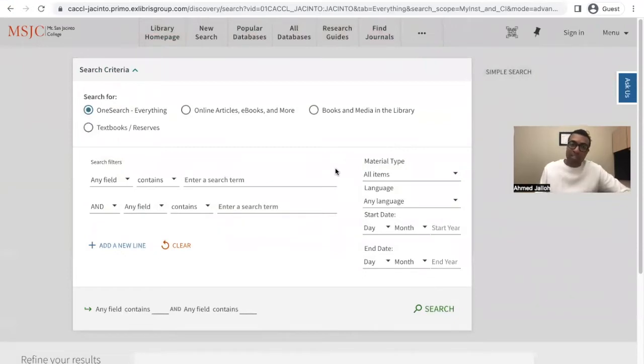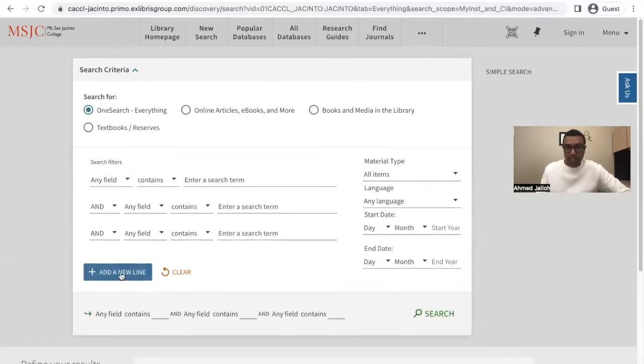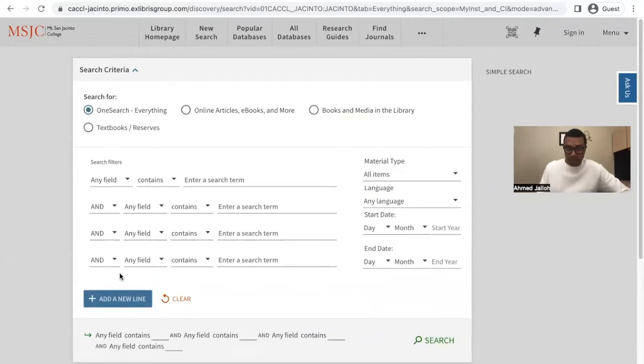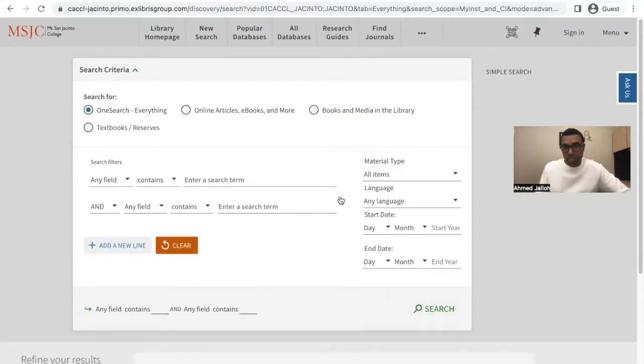And in the advanced search feature, you could put in multiple keywords from your research topic into each of these field boxes. And to get additional field boxes, you would just press this plus button right over here, add a new line, and that would add an additional field box. And you could add as many as you want, and then you could press the clear button to just go back to 2.